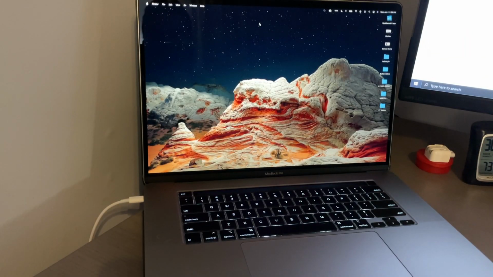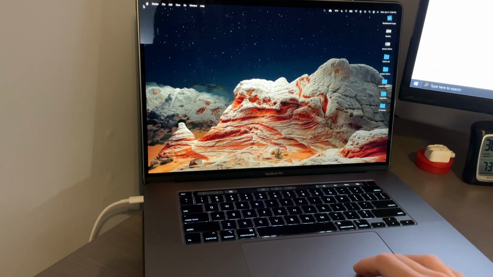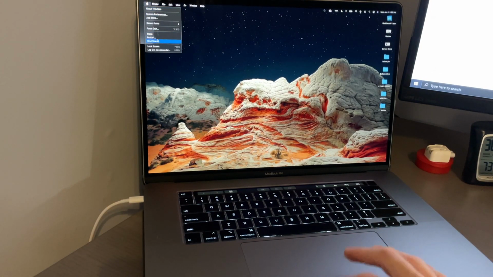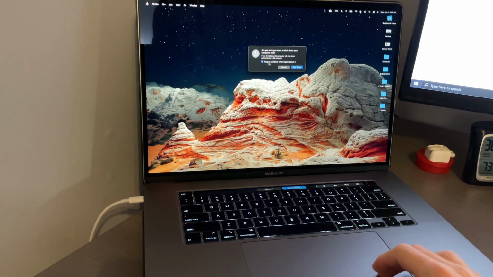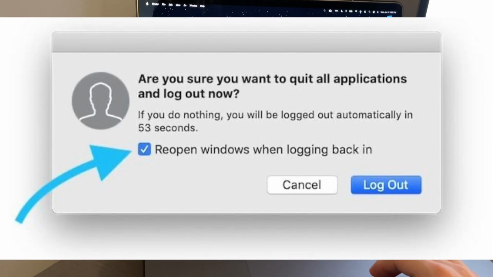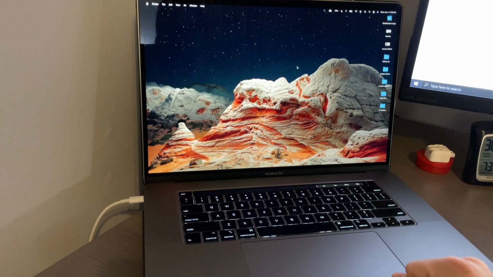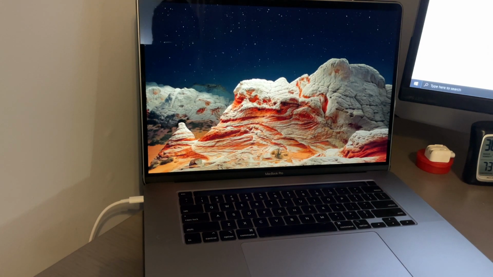All right, so first things first, we need to shut down our Mac. So we're just going to the Apple logo and hitting shut down. And you can check this off if you want to reopen your windows when logging back in. That's fine. Just go ahead and hit shut down there. And then we'll wait for that to shut down.